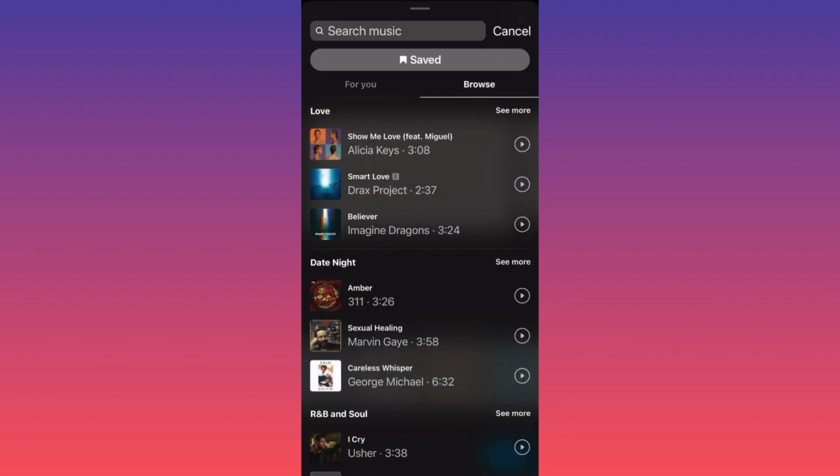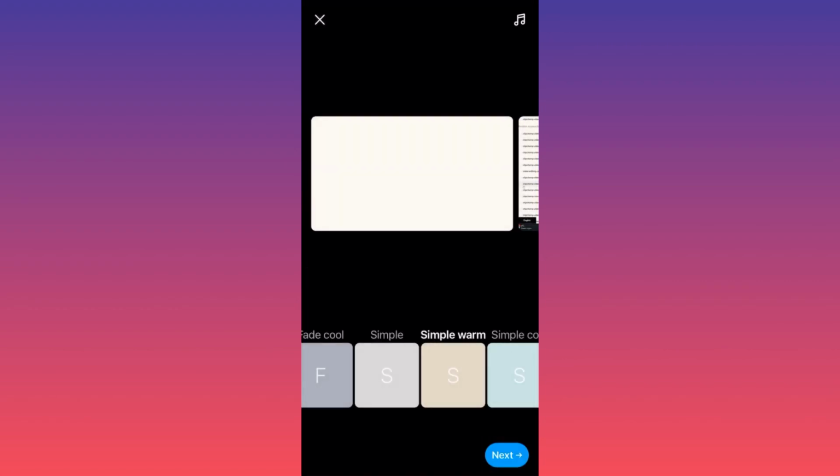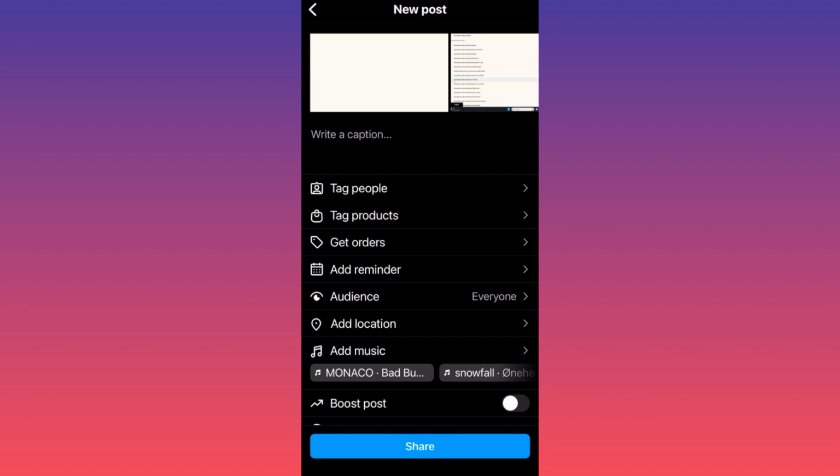You can essentially browse through different genres. You can look for pop, you can look for classical music, you can look for hip hop. And this is essentially how you find the song to add to your multi-picture post. Everything else aside from that, guys, is absolutely as usual.